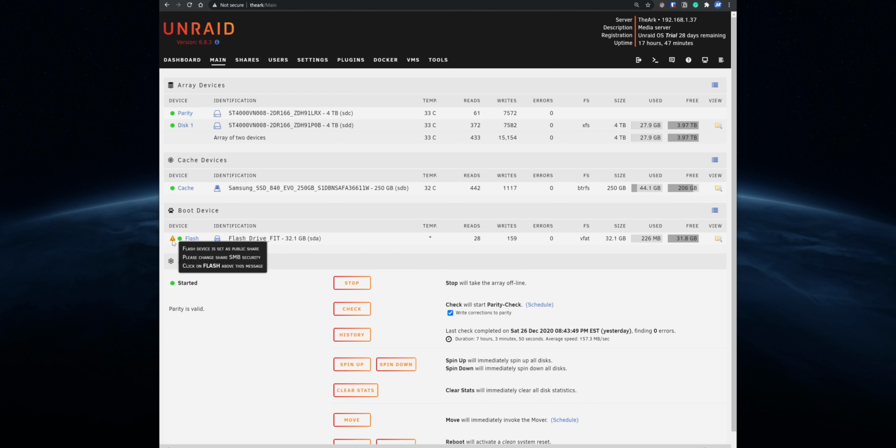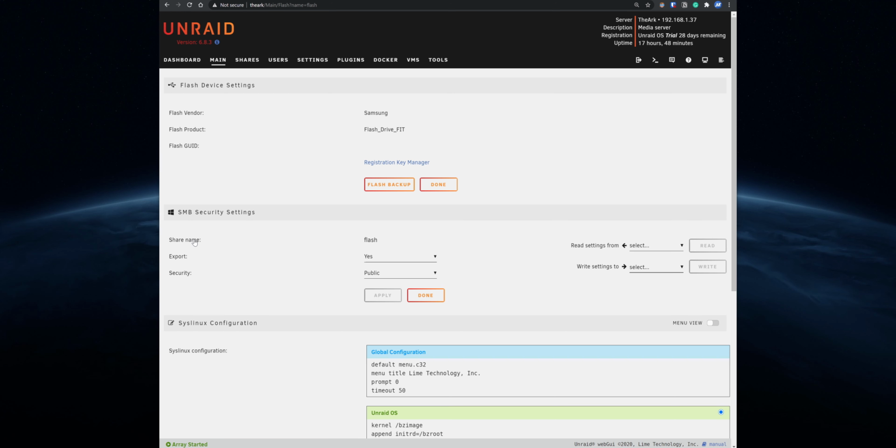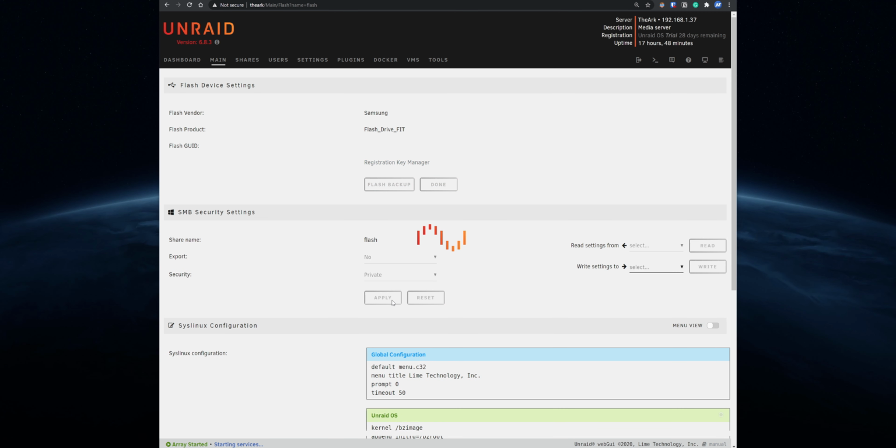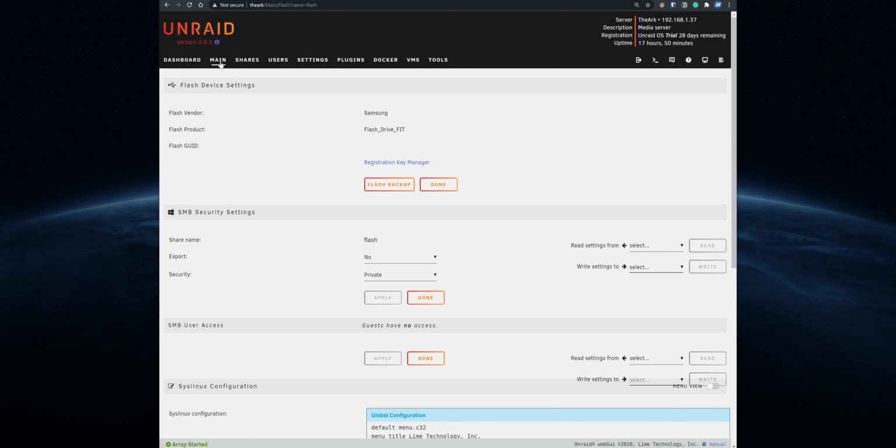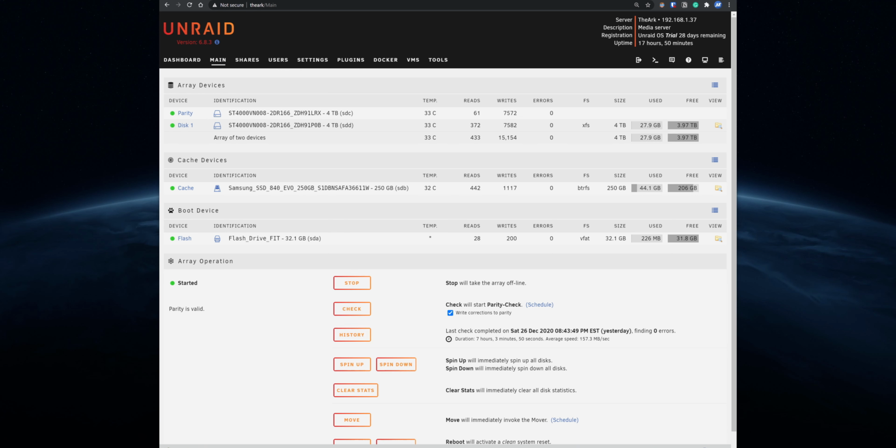To change the share settings, click on the flash drive, and then under SMB security settings, change the export to no, and the security to private. Click on apply, and if you go back to the main tab, the warning sign will now be gone, and the flash drive won't be accessible via the network anymore.